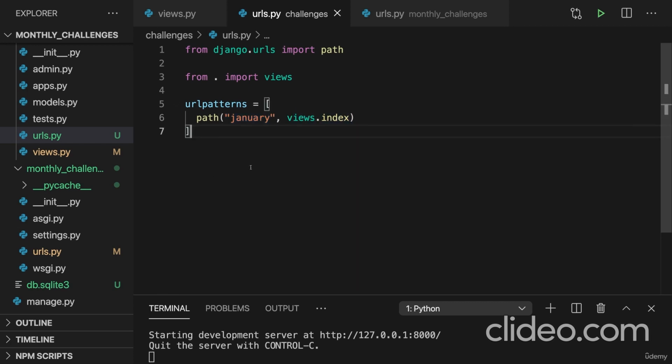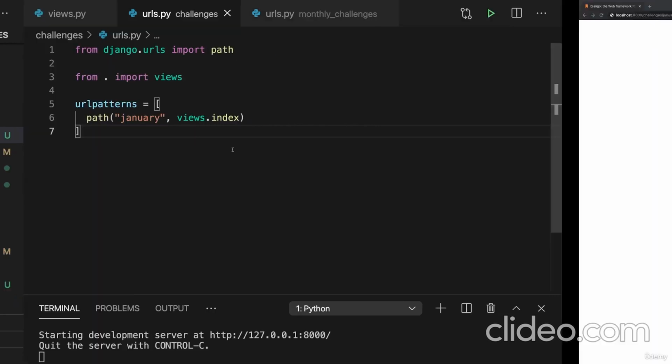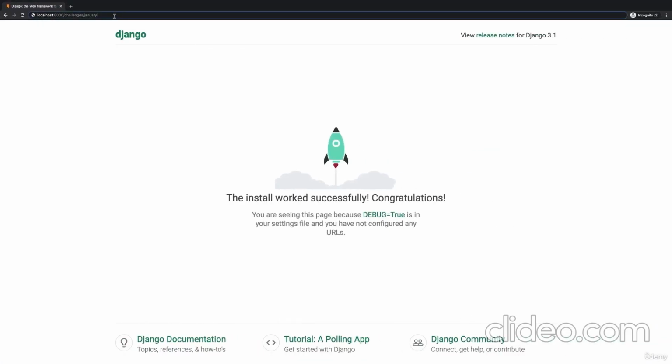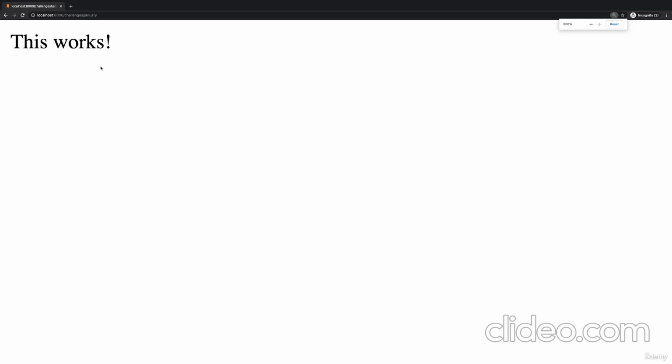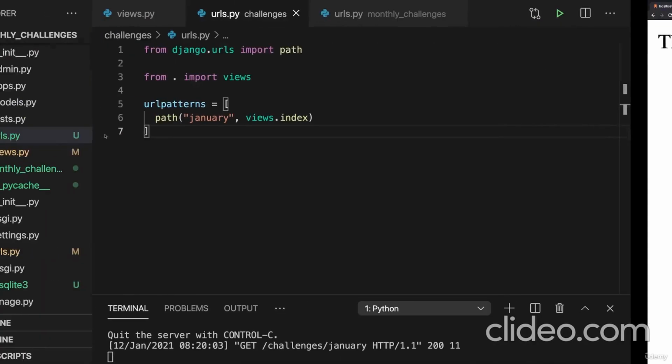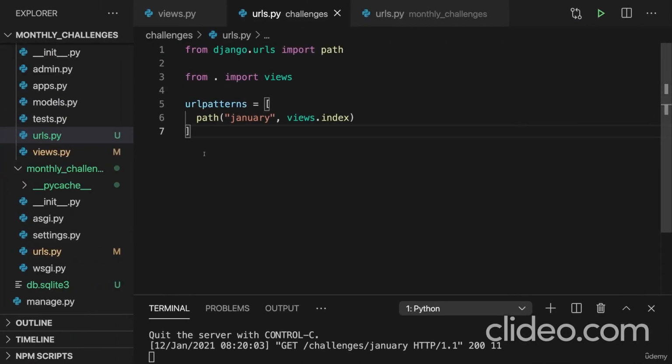Because of all of that, if we save all these files and we go back to our preview server, if we visit localhost:8000/challenges/january, we should see this works. Now, if you don't see that, attached you find a snapshot of my project, which you can use to compare your configuration and code to mine to find that tiny error you might have somewhere. But with that, we now registered our first view and the URL config for it.